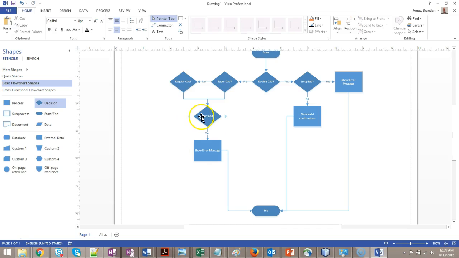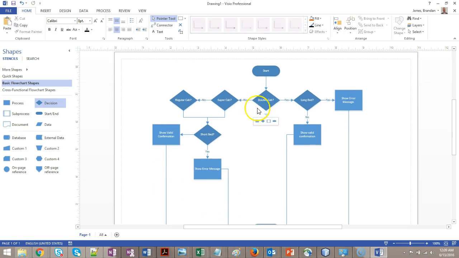But if it's not a short bed, by process of elimination, it's either the medium bed or the long bed, and those two combinations are acceptable with a regular cab or a super cab. So I'm going to call out here another process that says show valid confirmation. And then once again, we will go to end. Okay. Now, double cab, super cab, regular cab. Let me label this one, yes. And let me label this one also, yes.